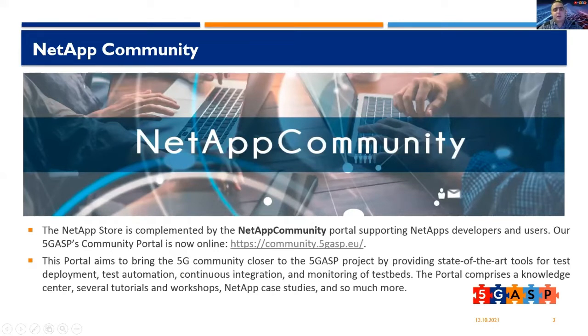So our 5GASP community portal is now online, so it is available using this link, community5gasp.eu. The main idea of this portal is to bring the 5G community closer to the 5GASP project by providing state-of-the-art tools for test deployment, test automation, continuous integration, and monitoring of different test beds. The portal comprises a knowledge center, several tutorials and workshops, network application studies, and so much more. So I will tell you more in detail.